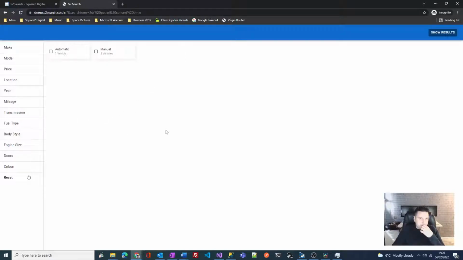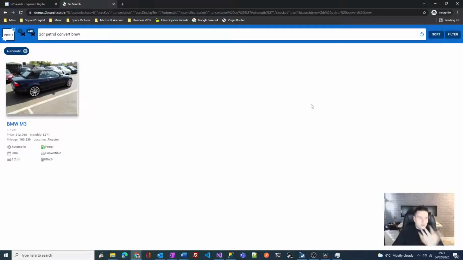So if I go to transmission, you can see I've got one automatic and two manual. So if I select automatic, you'll see there I've got the checkbox there to say I've interacted with that filter type. Go back to show results. I've just got the M3 because that's automatic. So you can mix and match the two. You can use text search with filters, back and forth as much as you need.